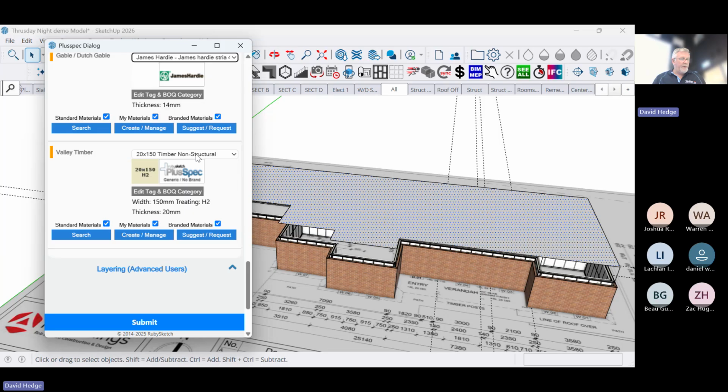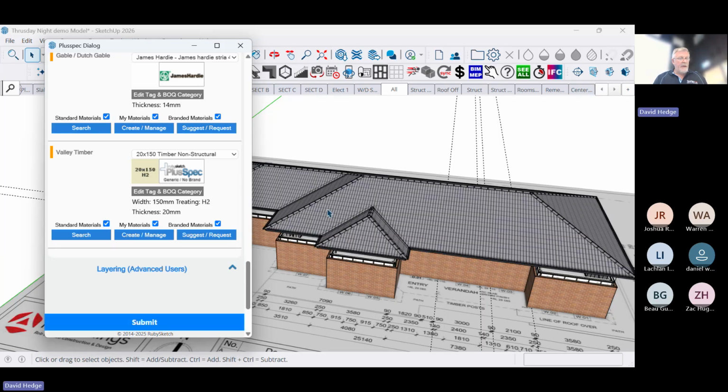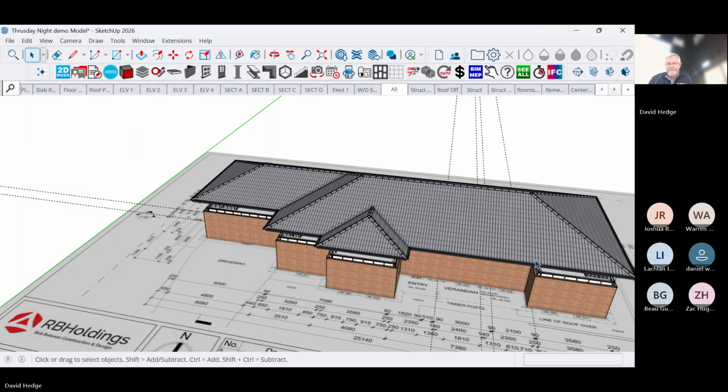And then your valley timber. What do you want your valleys made out of? Once you've done that, just click submit, and it will draw a roof for you. All right, so everyone get that far, then give us a thumbs up once you've got that drawn in.